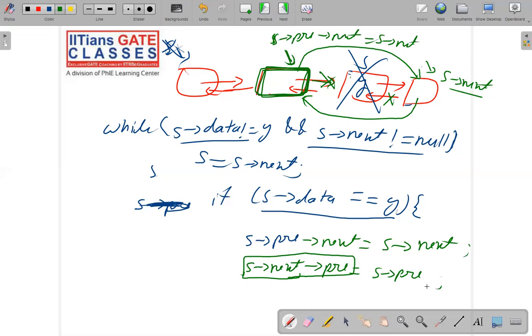Try to pause the video and understand this. We are going to this node and saying that its next pointer is right now pointing to S. Just skip the current node and point out to S next. And its next node's previous pointer is pointing out to S, and we are making it point to the previous node using S pre. Using these two conditions, you can basically delete a node. This is how you can insert and delete a node.